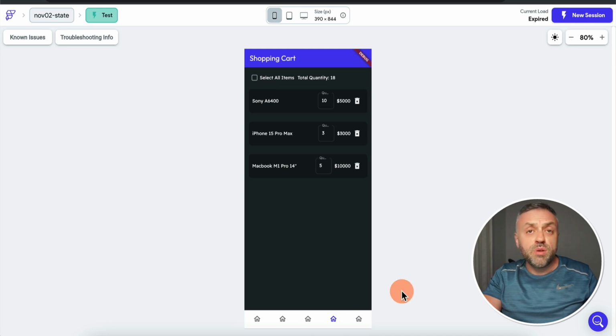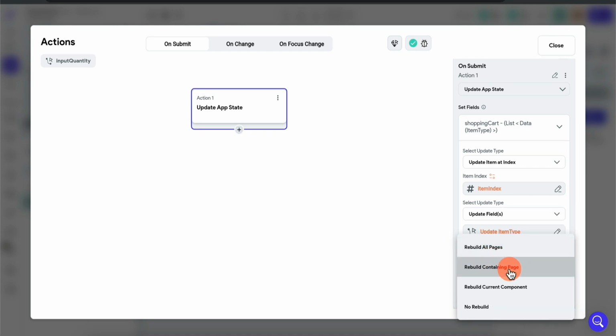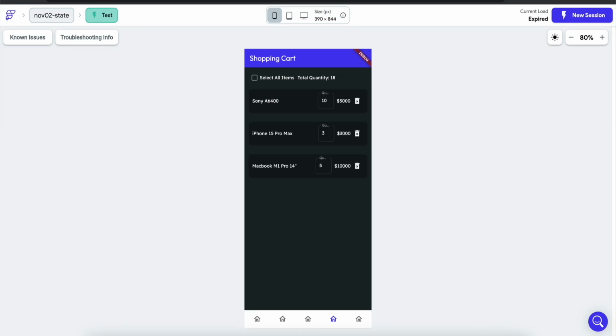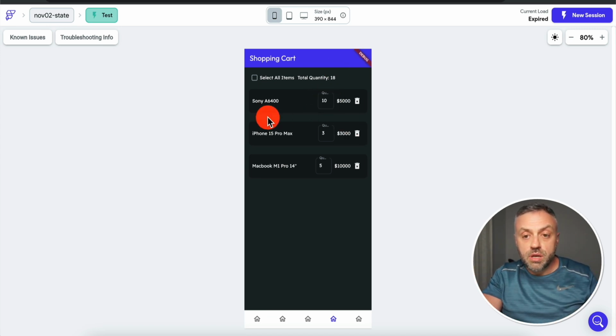We don't really need to rebuild the other pages in this specific case. So you also have an option to do that, rebuild all pages. We don't really need to do that, but we do need to rebuild the containing page, the hosted page of this component. So here's the component. We need to rebuild this whole page because it's reactive, right?